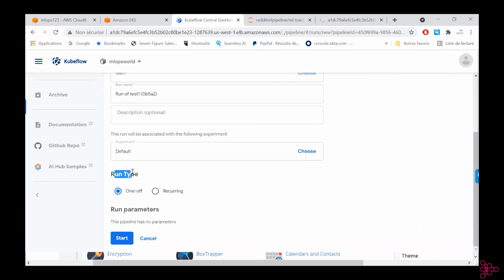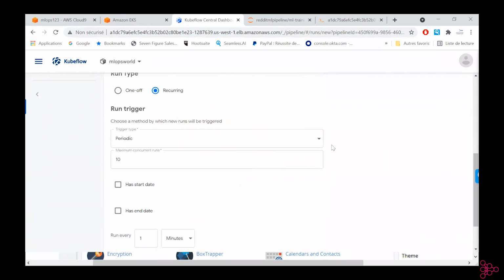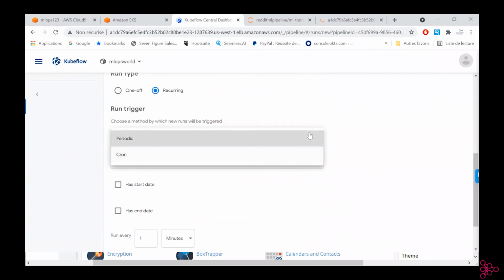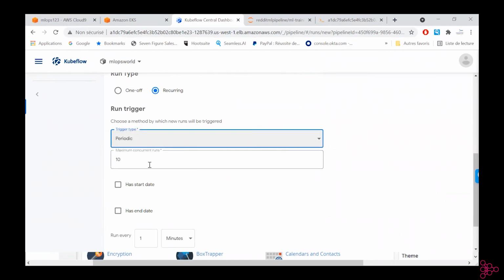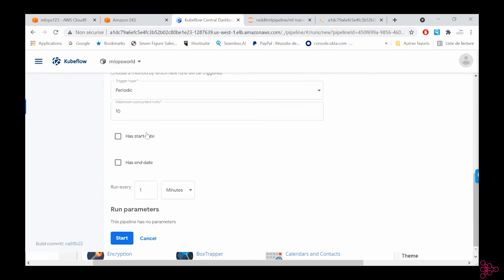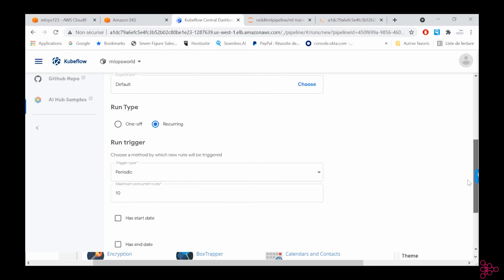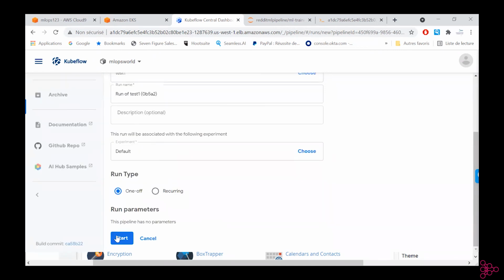Then in terms of runtime, you can select recurring. Recurring is cool because here you can set up periodic or cron. So you'll have the ability to set up the maximum concurrent runs, the start date and end date, run every day, minute, hour, week, month. This is cool because that's how you schedule your pipeline. And then let's click start.